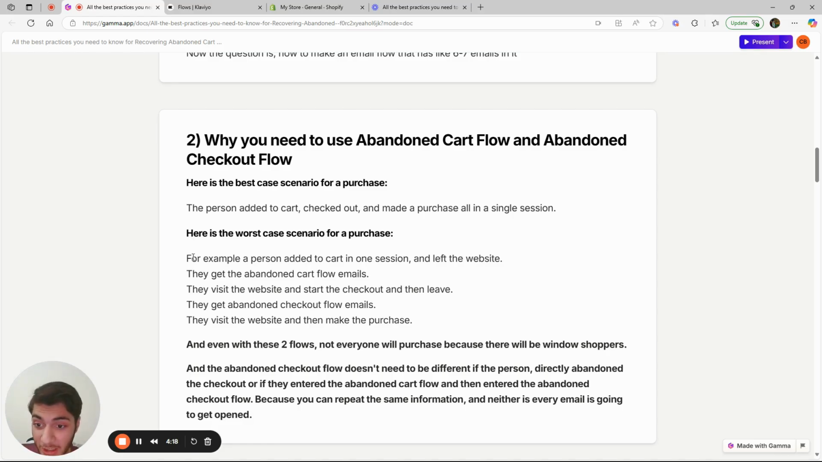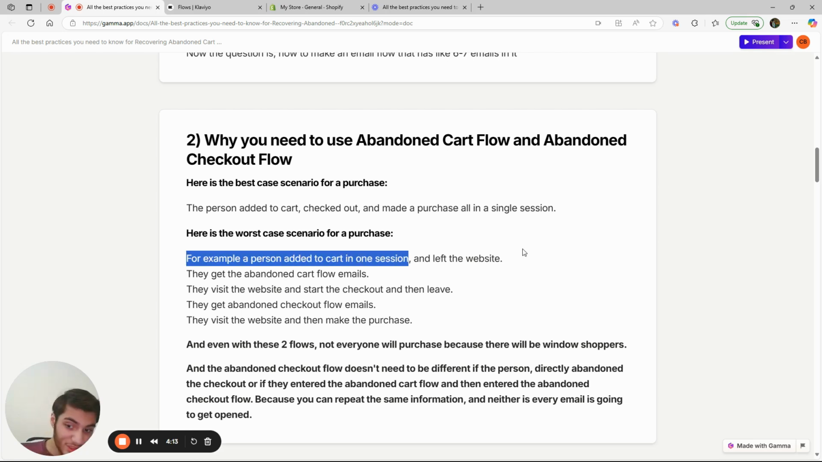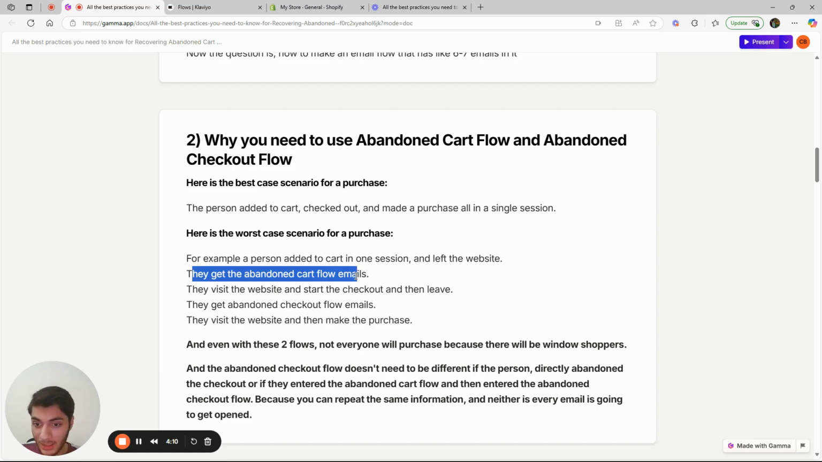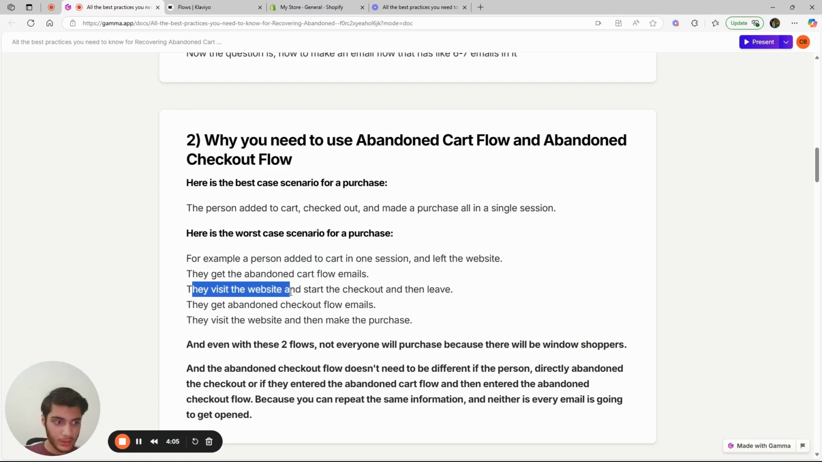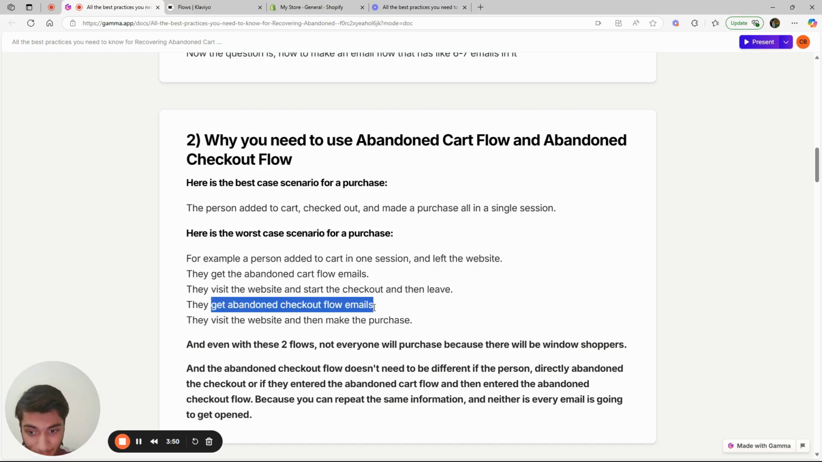The worst case scenario would be, for example, a person adds to cart in one session, leaves the website, and gets abandoned cart flow emails. From the call to action of one of the emails, they visit the website, and once again in the second session they start the checkout, but then they leave. Now they enter the abandoned checkout flow and start getting the abandoned checkout emails. Now they are motivated somehow, they visit the website, and then they make the purchase. You see how both are being used.